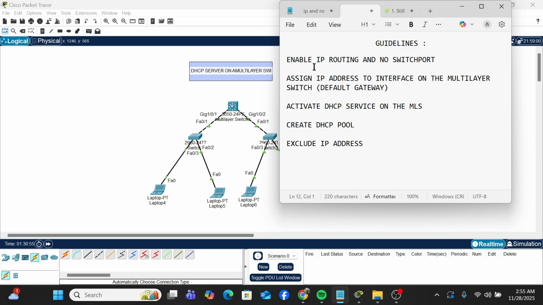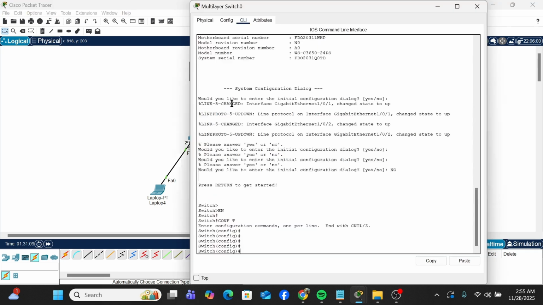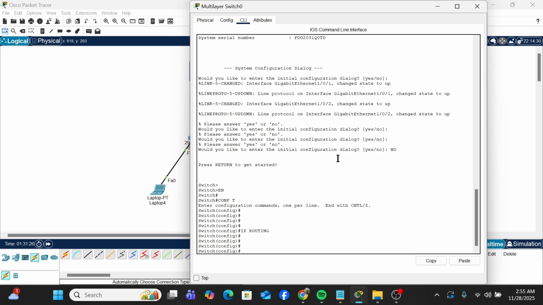First, we need to enable IP routing and no switchport on the multi-layer switch. Remember guys, a multi-layer switch by default serves as a layer 2 device until it is configured otherwise. So let's head in and do that. First of all, we want to enable IP routing on the multi-layer switch. By doing this, we've told the switch that we want to be routing IP addresses.